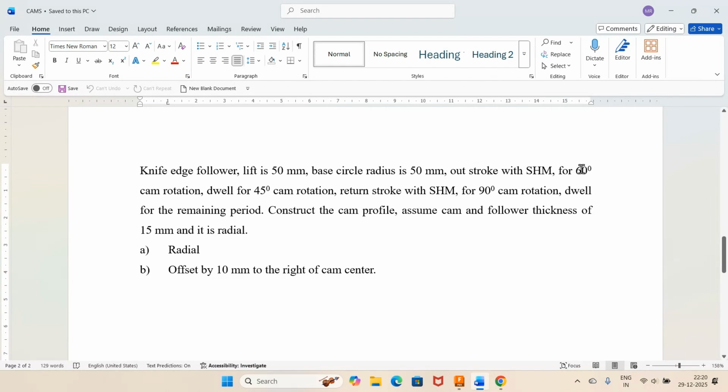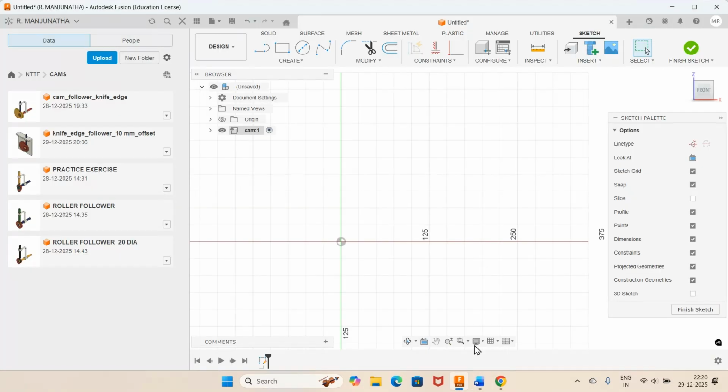Out of those 360 degrees, it has got an outstroke of 60-degree cam rotation. Then we have a dwell period of 45-degree cam rotation. And on the return stroke, you are going to have 90-degree cam rotation. The remaining period is dwell. So now, since you have the displacement of 50 mm, I will consider a line. I will take a 50 mm line first, go to construction, click on any point and draw a vertical line. Then go to dimension, select this line and make it 50 mm displacement.